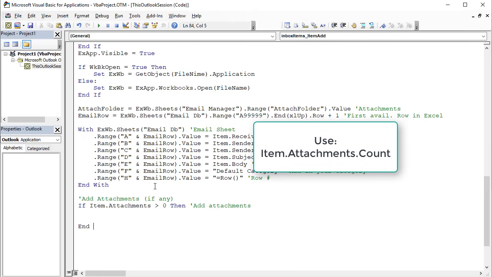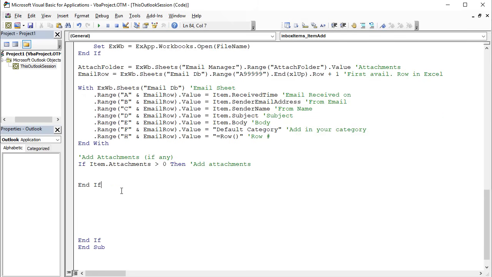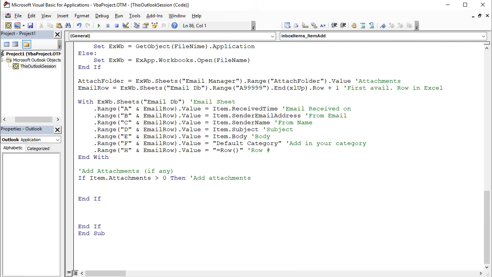Okay, so now everything's going to go between those two Ifs. If there are attachments, we're going to add them there. So let's continue. If there are, what do we do?